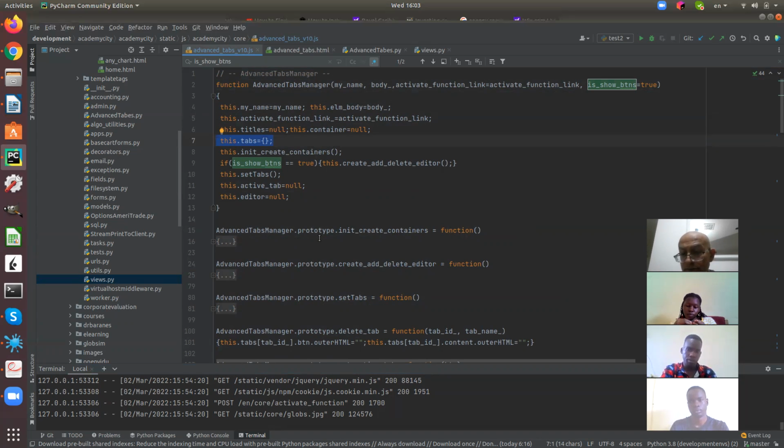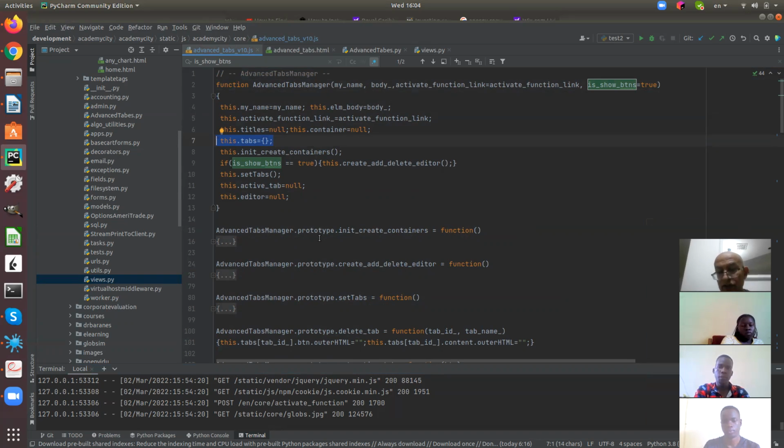So far, so good. So he is a manager of the tabs. So he has a dictionary in which he's going to keep the tabs and he's going to generate them. Okay. Then he has a special function, very simple function, which is calling.